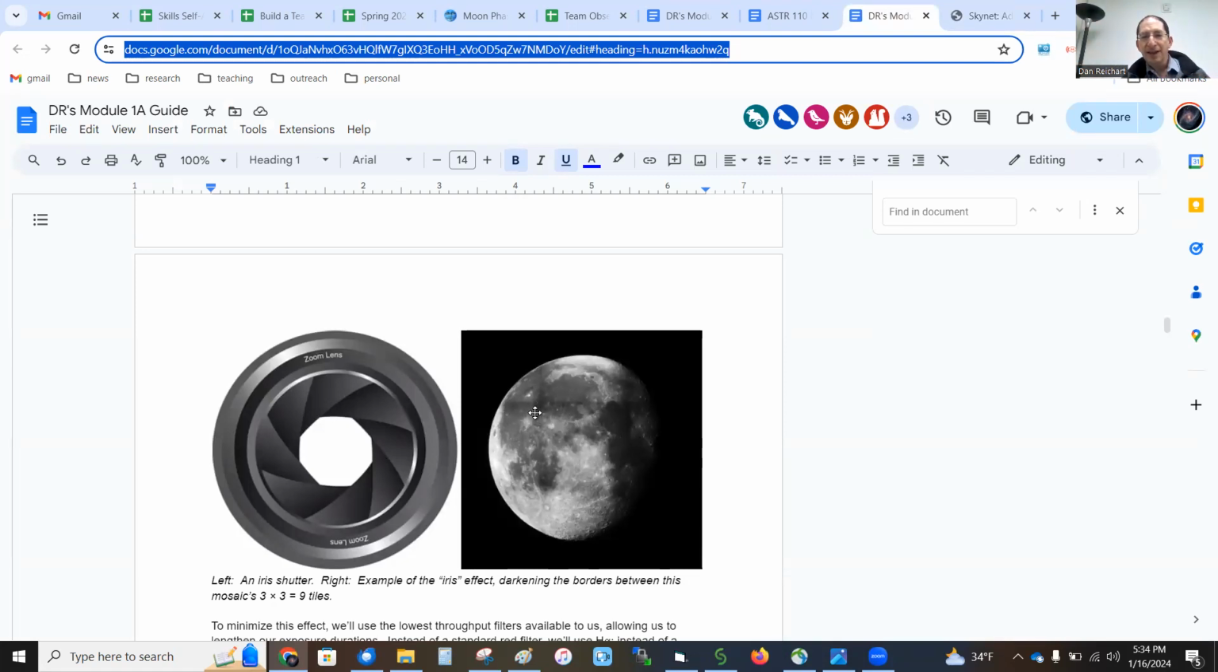You can see here how this was a 3x3. See how the edges are dark? It's because the iris is mostly closed on the edges, mostly open in the center. So we want as long an exposure as we can to minimize that iris effect, but short enough that we don't saturate.